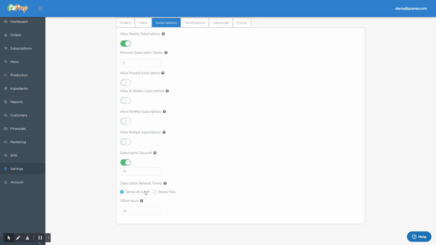And finally, our last few settings is subscription renewal timing. 99% of the time, we always recommend that this be renew at cutoff. What this means is if your cutoff is Thursday at 11 p.m. for a delivery on Sunday, that means all of your subscriptions are going to renew and generate an order at Thursday night. This offset hour would actually set that back 24 hours to Wednesday night.